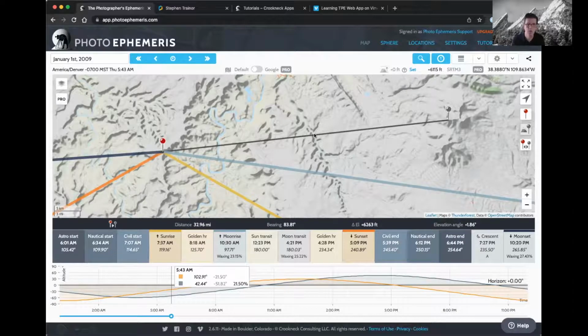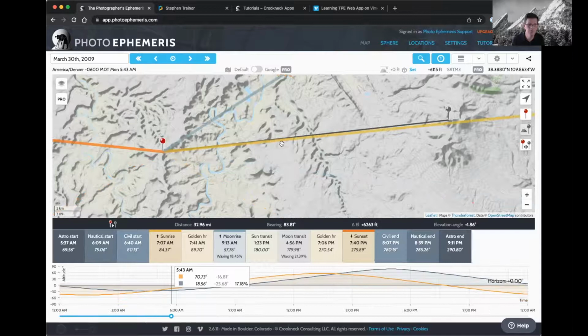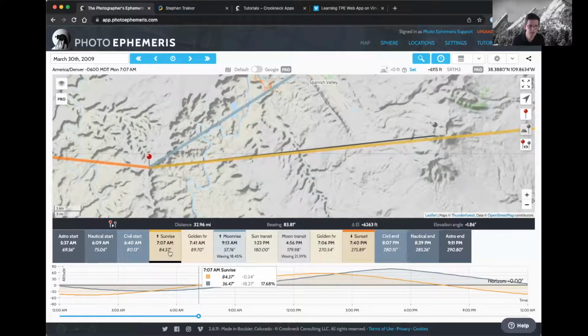So what is this telling us? Well, let's say, what did I say? We're going to go in spring. So let's just go end of March, for example. End of March, you see the pale line here, the pale orange line, which is the sunrise line. So I'm going to click on sunrise, and it's rising more or less behind the mountains. And it rises at 7:07. It's due south of the mountains.